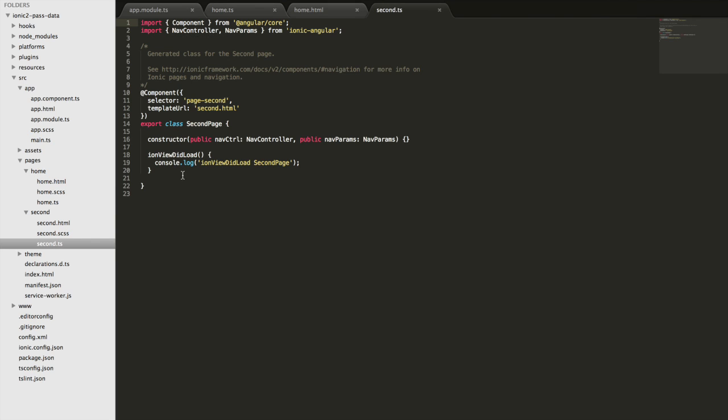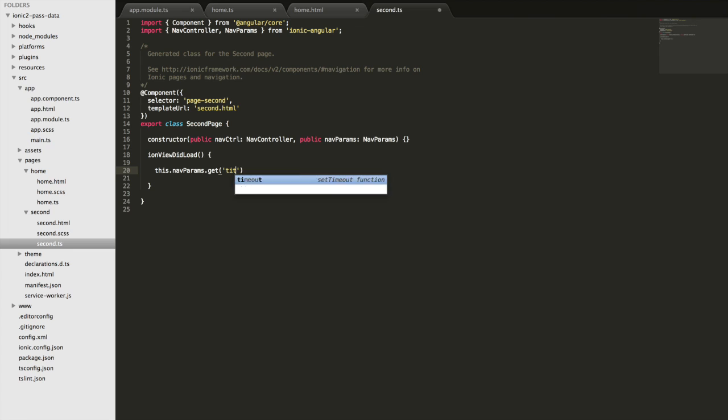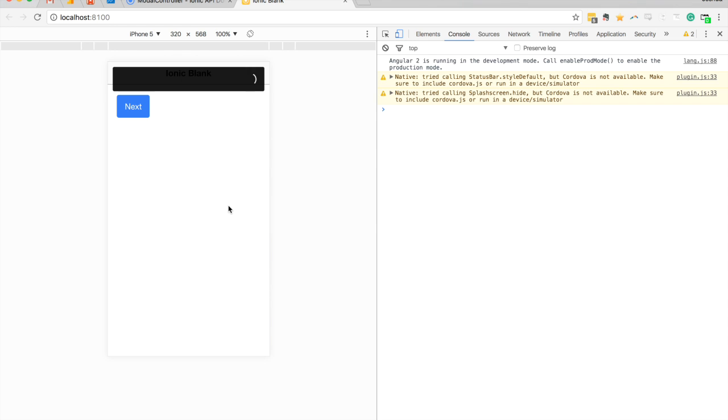What I need to do is grab that data that's being passed along. And you can see it has actually already injected nav params for us, which is what we're going to use to grab that data. So in the ionViewDidLoad function here, which automatically gets triggered when the view is loaded, we can do this.navParams.get, and then we can get whatever data we are trying to grab. So let's say I want to grab the title. I can say get title here and save that, and we'll see if it works by jumping into the browser here.